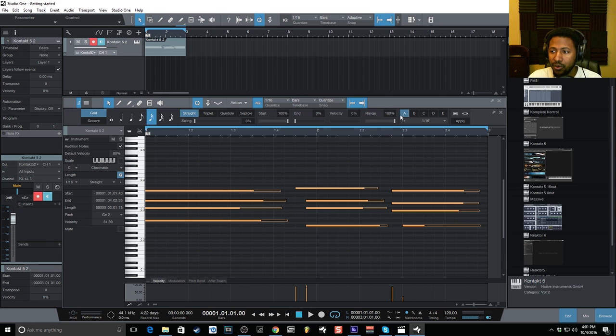Pretty cool. Then you have this A, B, C, D, E, which is basically where you can select different quantizing positions for these modules, or these little blocks right here. So A could be set to 1/4, B can be set to like 1/8, C can be set to whatever, and then you hit apply when you want to apply that.